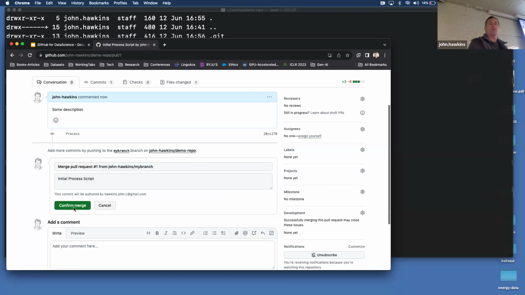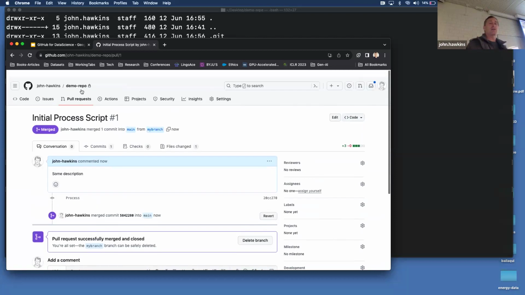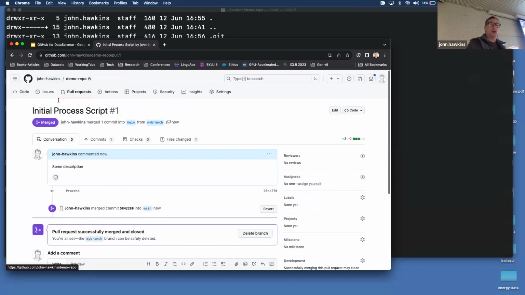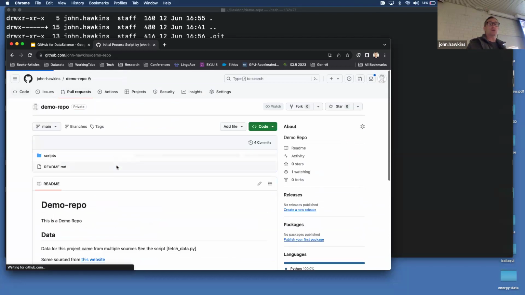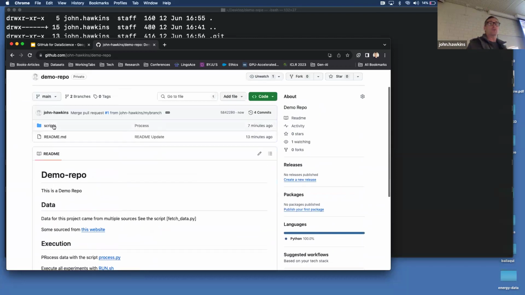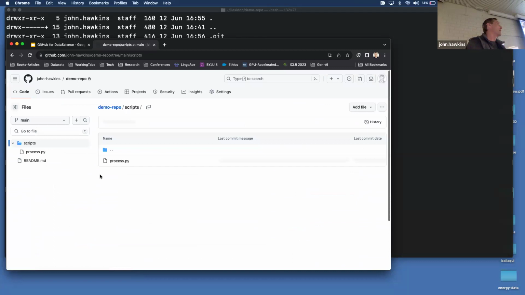Now I'm going to confirm that merge and merge that in. Once that is done, if I come back to the main code base, it'll now show me that the scripts directory exists. So that script that I created, that was formerly just in a branch, is now in the main code base. So anyone else working with the project can make use of it.